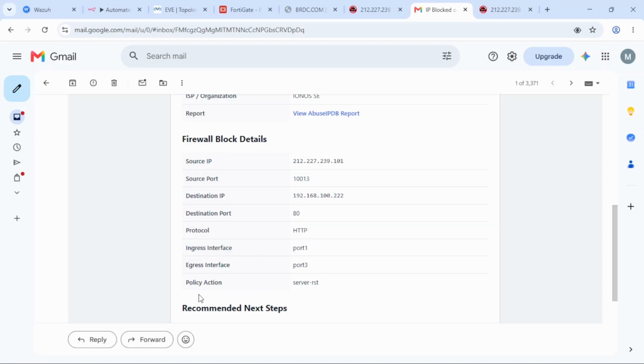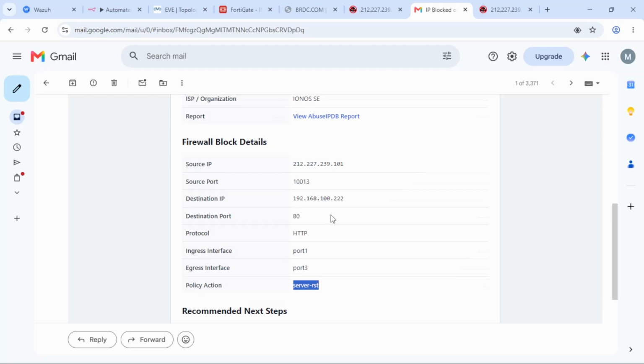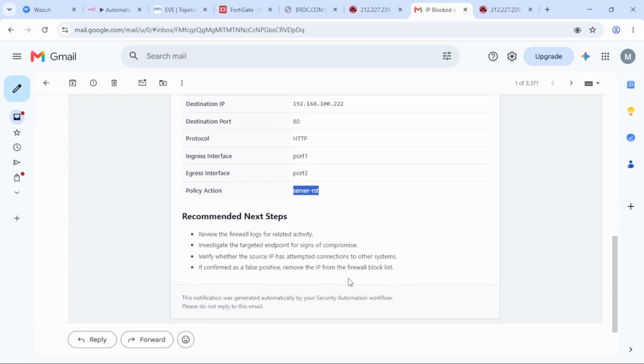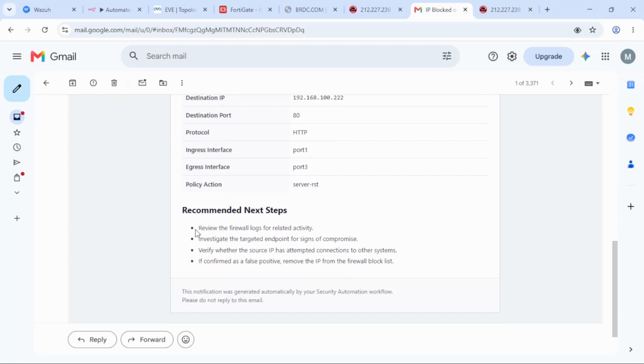So this is going to show you if the traffic that was blocked from this source IP was blocked by your firewall or if it was allowed. In our example over here, it shows a server reset because the traffic was not really going to the server. It was just logs that I was sending to the firewall, so you don't really see any action from the firewall. But this is basically going to show you if this traffic from the source IP was being allowed or denied by your firewall. Recommended steps is obviously number one, review the firewall logs for the related activity.